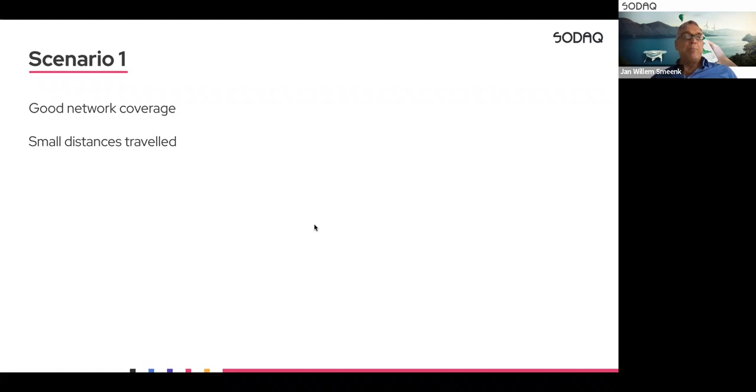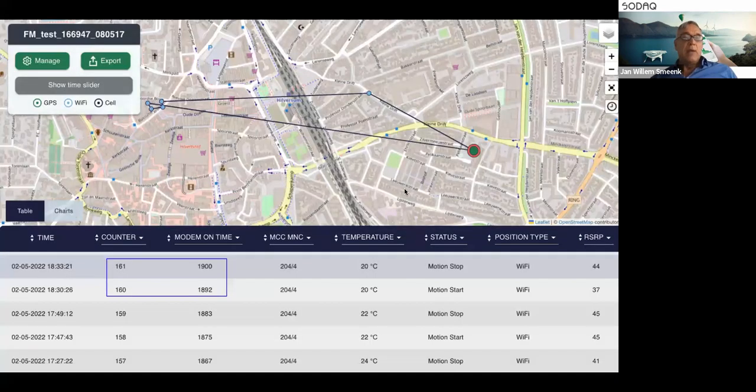What we have done in our device and in the software that we created is keep track of the time that the modem, the radio, is on, and we include that in the payload that we're sending. What you see in this example is we have good network coverage. The signal quality is really good. We are in a no network. We move a little bit so we don't go too far.